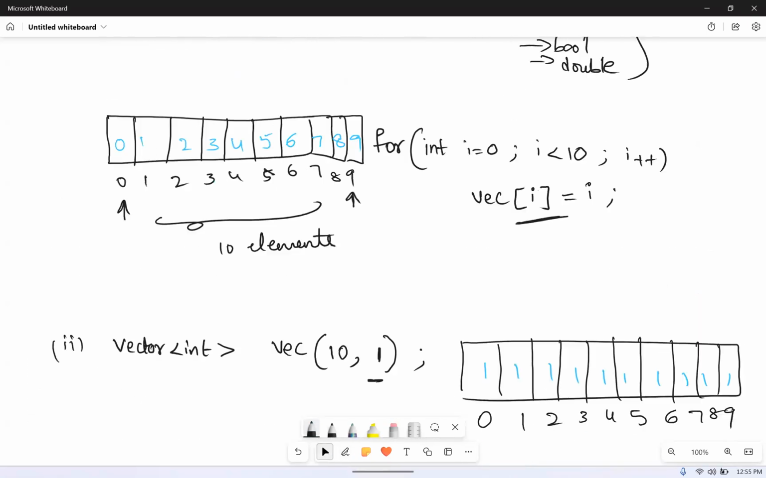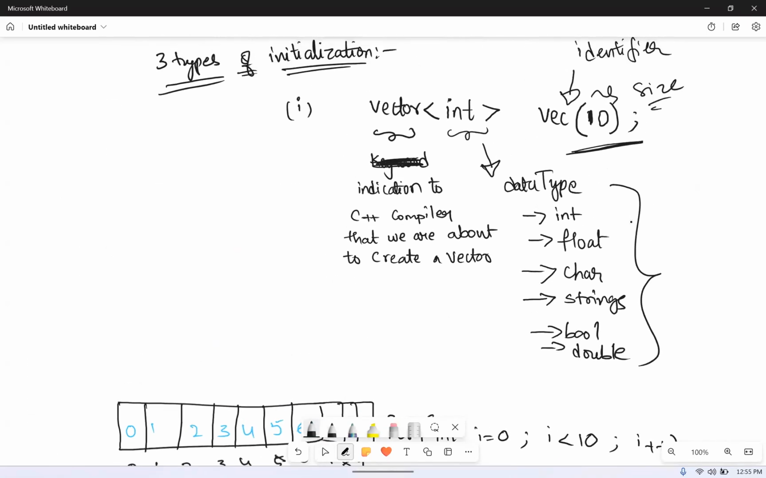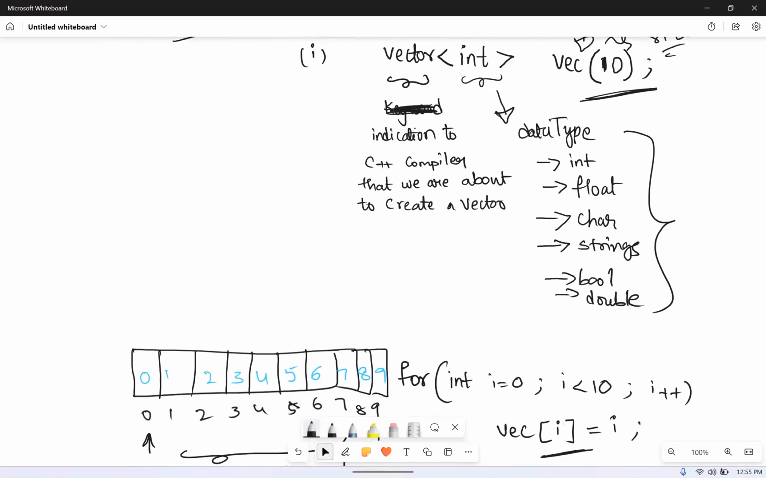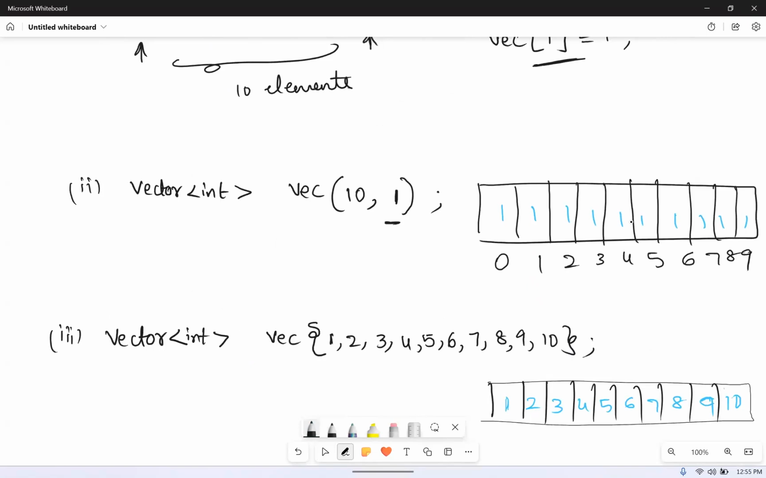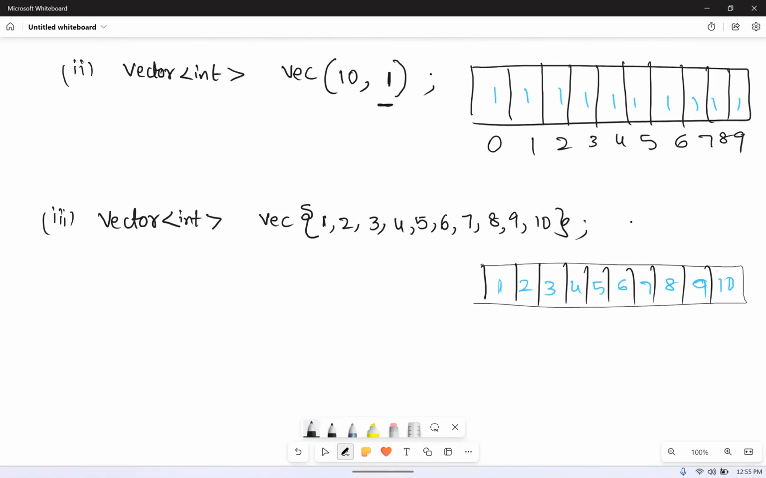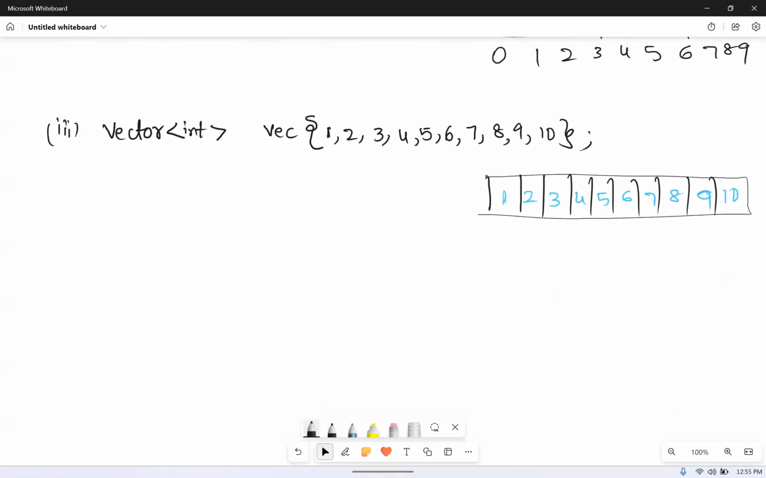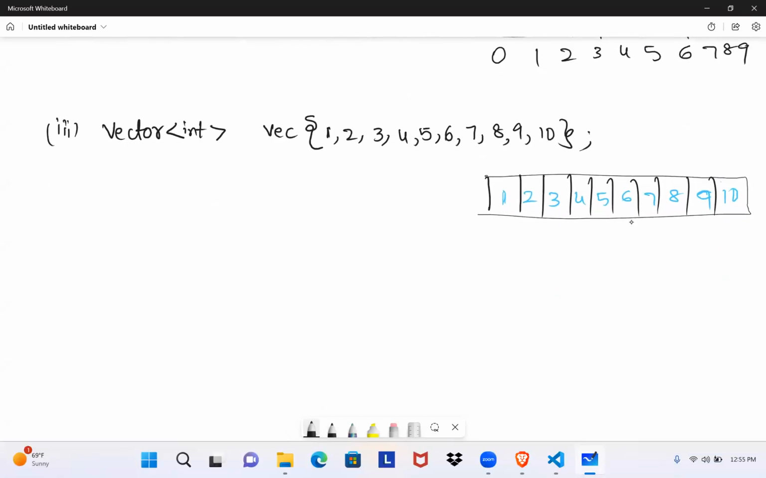So these are the three different ways we can do it. Give the size and use a for loop to initialize the elements. Give the size and also the default value, so that all the elements will be populated with it. Or do not give the size, just give the elements, and the C++ compiler will take care of the rest. So these are the three ways in which we create vectors in C++.